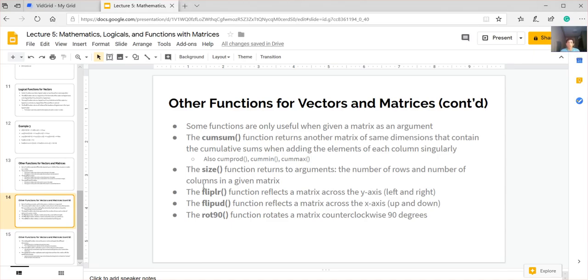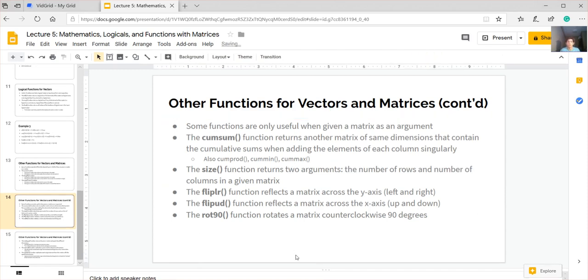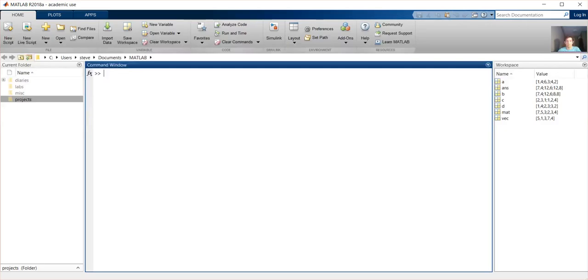The size function returns 2 arguments, the number of rows and the number of columns in a given matrix. So it takes a look at your matrix and gives you the row number and the column number. So if we look at mat, this is a 3-row, 2-column matrix, 3 by 2. So size of mat will give me 2 rows, 3 columns, a 2 by 3 matrix.